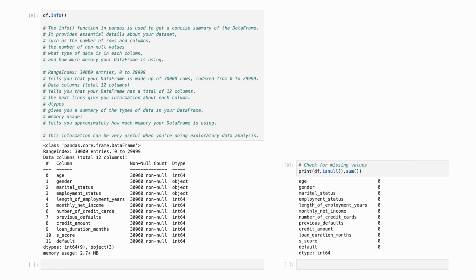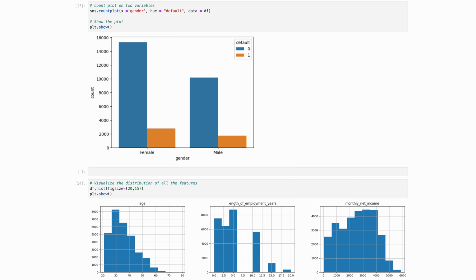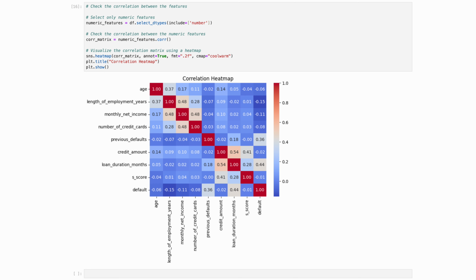In the notebook, you will learn how to check for missing values. You will explore some basic data visualization techniques. I highly recommend that you go through the notebook line by line, try out everything on your own, and consult the available documentation for each function as needed.